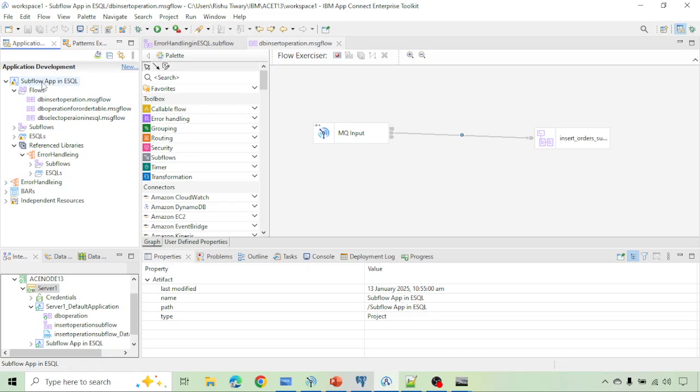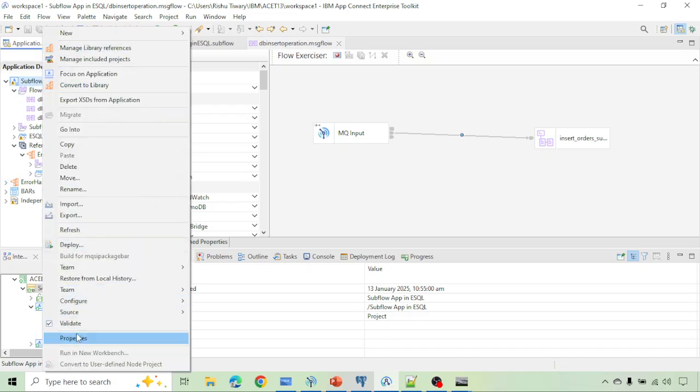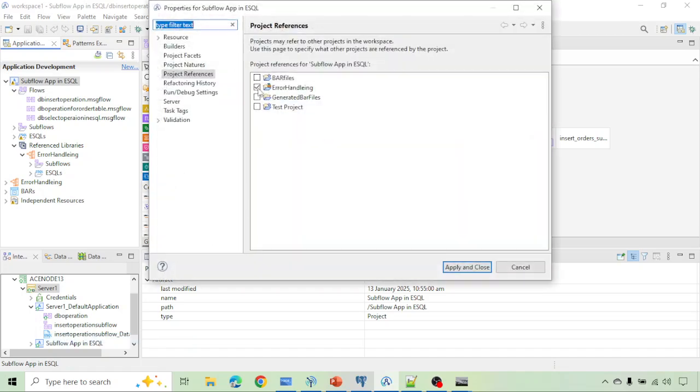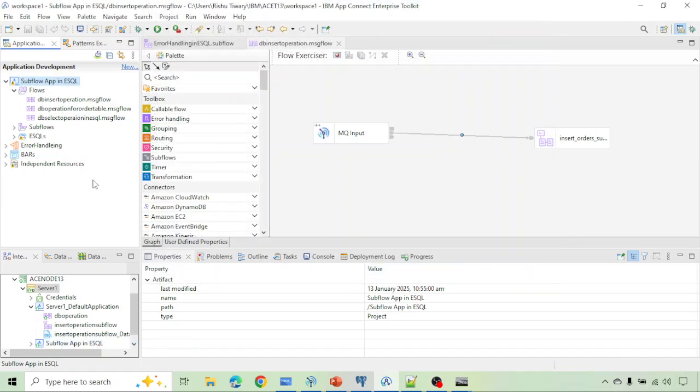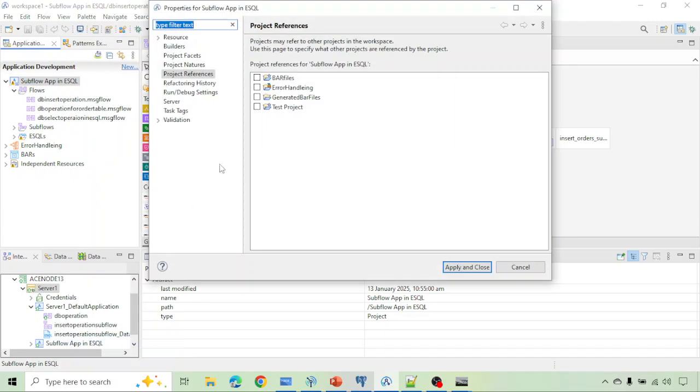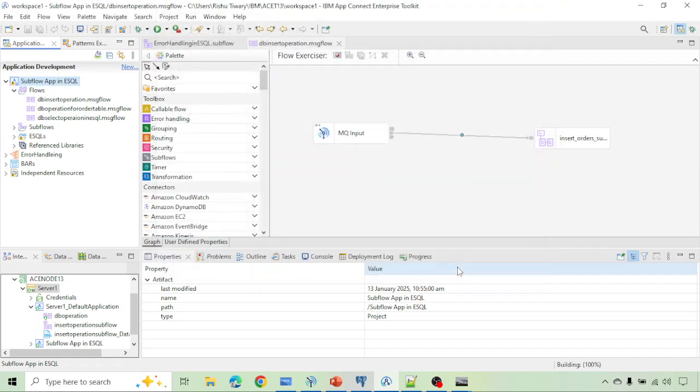If you do not want to reference this library any further, you can click on properties, untick it, and click apply and close. You can see the library is now not referenced; the option has been removed. So if you want to use the subflow that is created under a library, you have to reference the library to the application. To do that, right click on the application, go to project reference, select the tick, and apply and close. You can see here it is referenced.